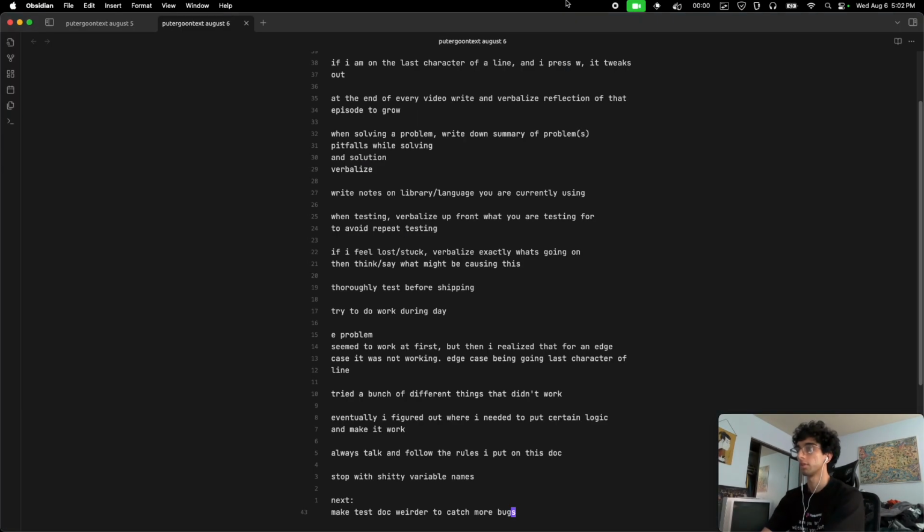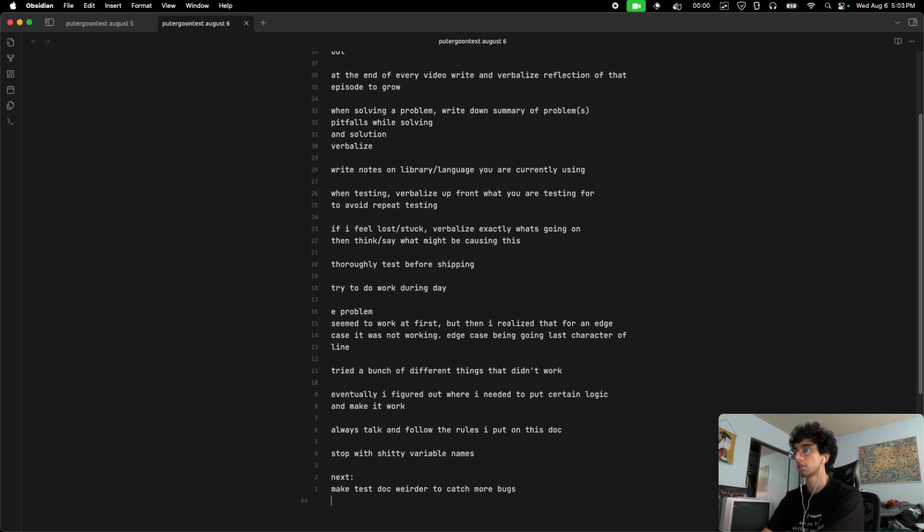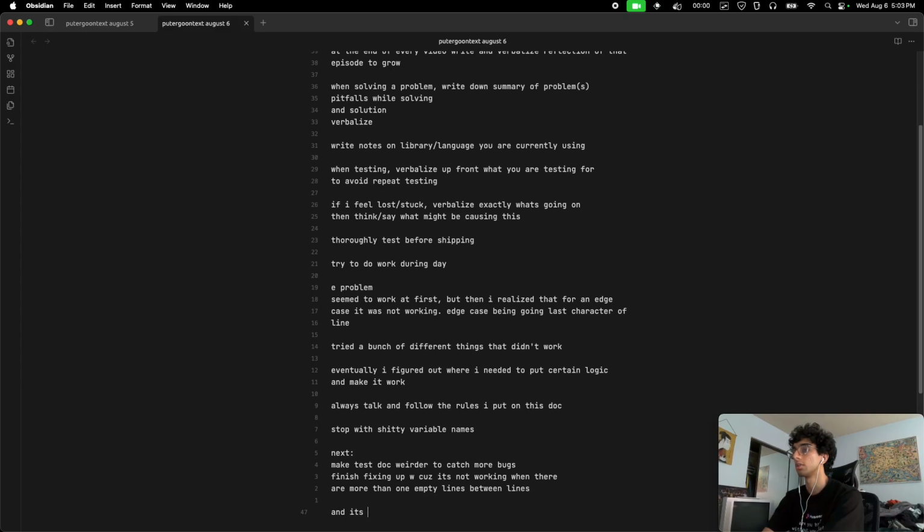Okay, let me say next: text doc reader, finish fixing up W because it's not working when there are more than one empty lines between lines, and it's doing weird stuff and going where it's not supposed to. Alright, awesome. Thank you. Bye.